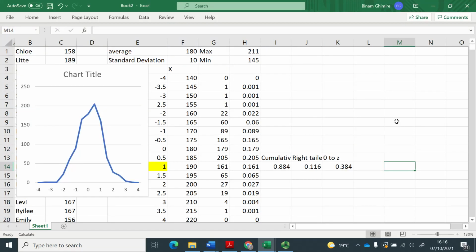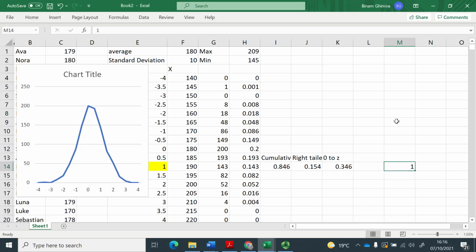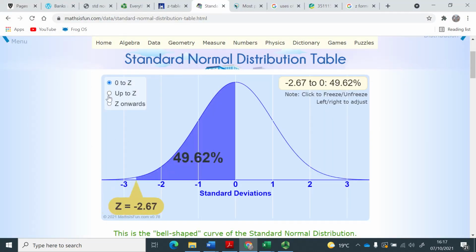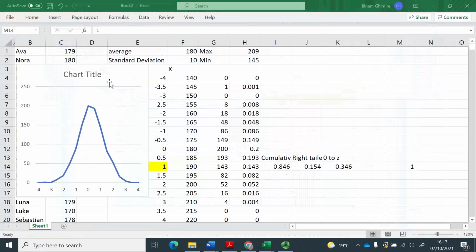Now you can do that by pressing F9, or even if you type something in your computer, you get this. So can you see now I'm stopping? That's 84%, that's 15%, that's 34%. That's what we were talking about before. So up to Z is 84, Z onwards is 15, 0 to Z is 34. That's what we are able to see here, which basically means you are able to create these values yourself just by applying these standard normal distribution properties.